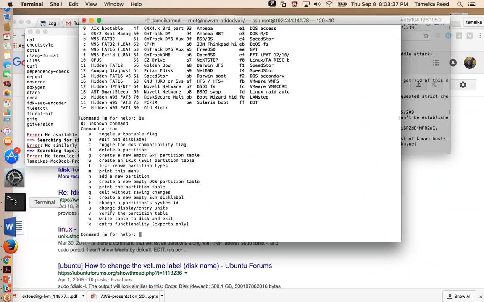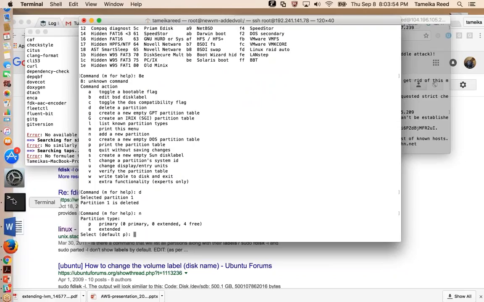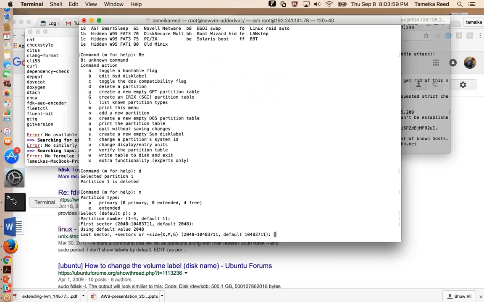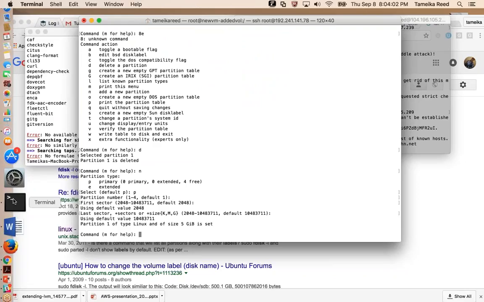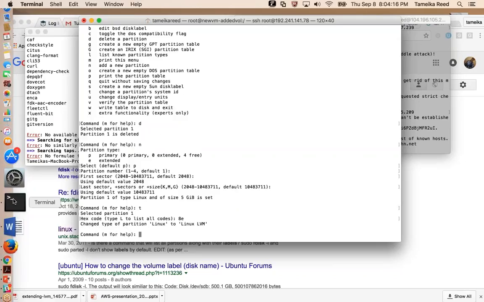Delete it. List the known partitions. Let's see. Let's go back. Let's delete. Let's make a new partition. Partition number. The first sector. Our default in. Partition 1 of type Linux. Oh, that's what it is. T. Thank you. 8E. All right. Then write it.